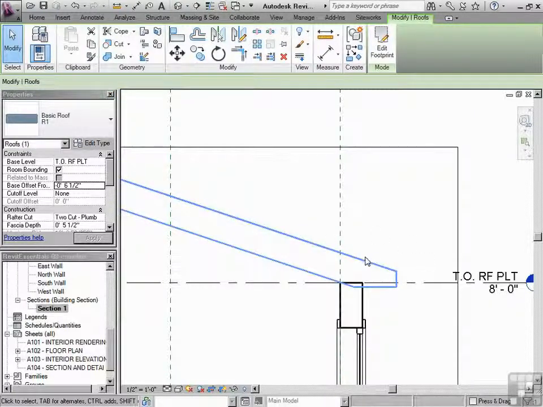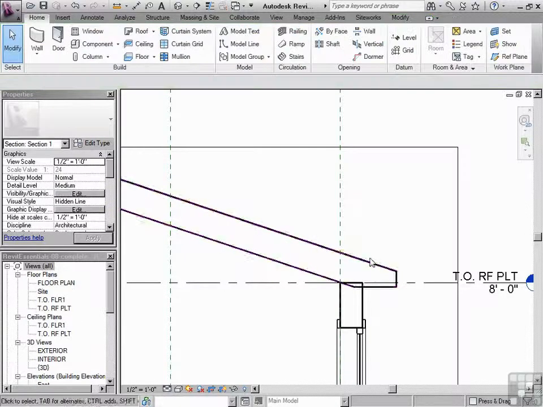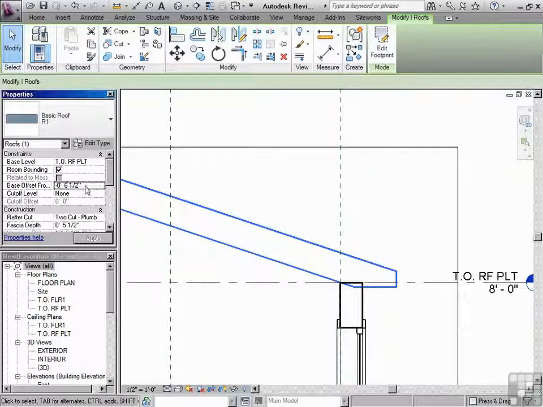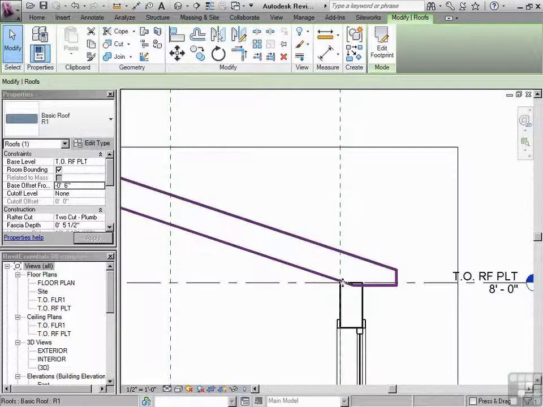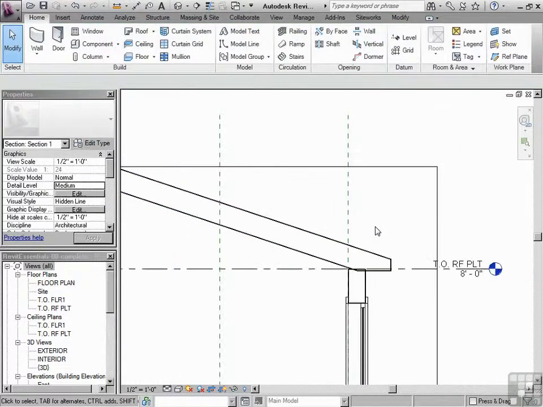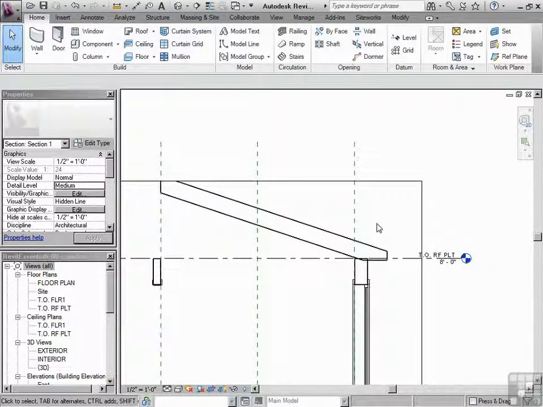So now that roof is dropped down. Well, perhaps that's dropped down too far. So let's click on it, and we could bring that up just to negative 6 inches. Now, as the designer, it's up to you to know how far that should be from the plate. And that's something that in section view, you have easy access to.